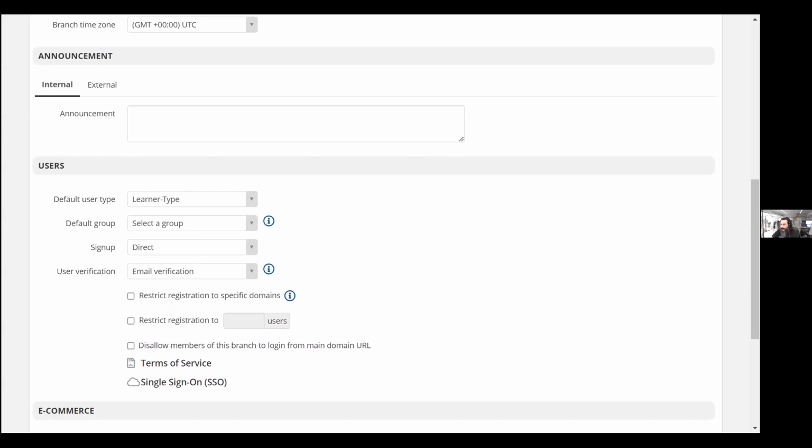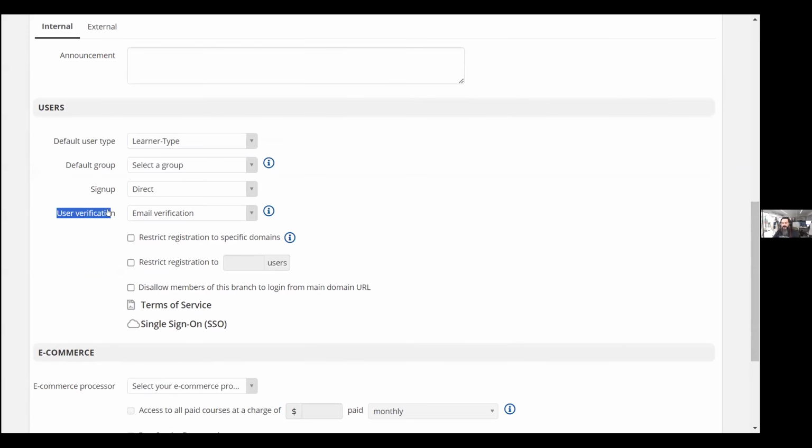Now, I see a question also here from Cynthia, and she's asking, what is the difference between email verification and admin activation? This again is something that you can either set up on a branch level or you can set it up on the main site. Since I'm on the main portal now, here I have user verification.